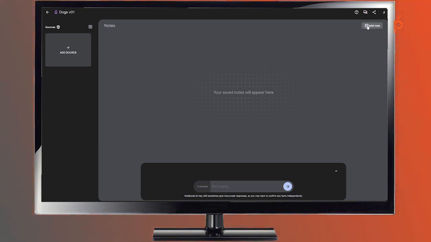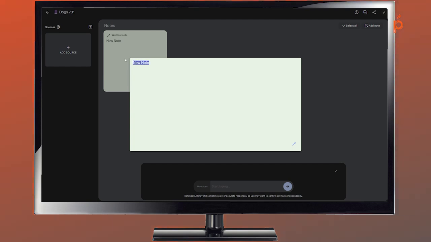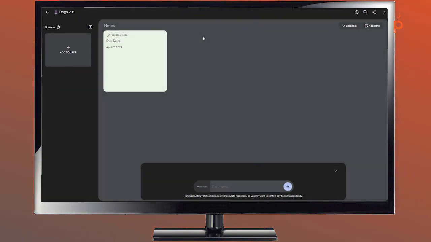And just as a note, we can actually create our own written notes. Let's say I want to remember the due date for this paper that I'm trying to write. Okay, so I can actually add notes manually, and then we'll have our chat that we can interact with as soon as we start loading sources into Notebook LM.